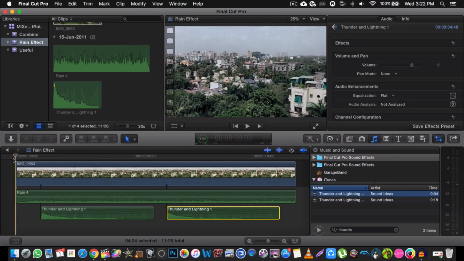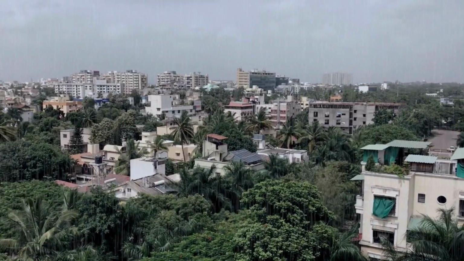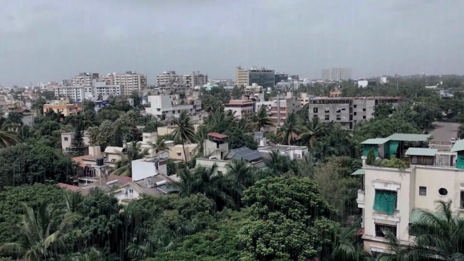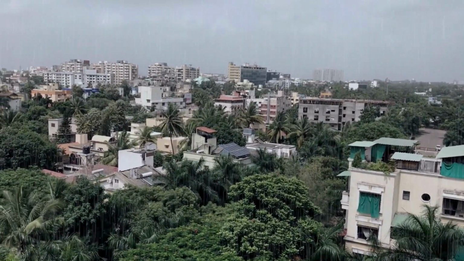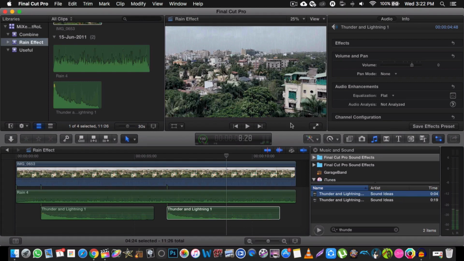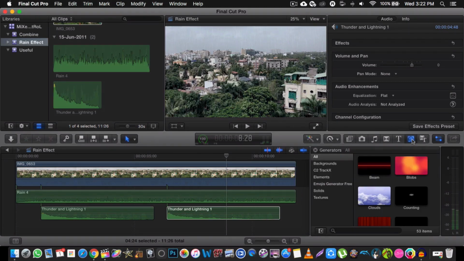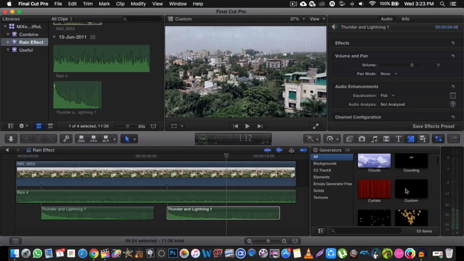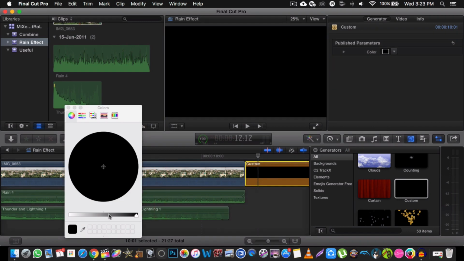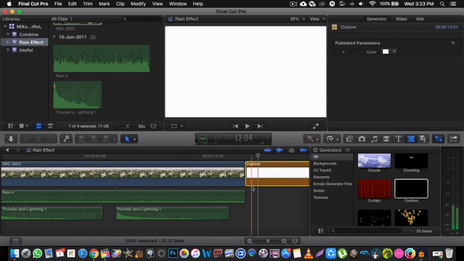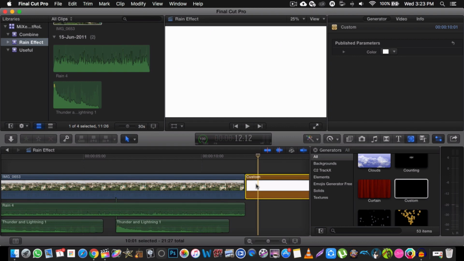Now as you can see, when you play the whole thing, it looks like a rainy day, but it's missing something. So what we want to do now is go to our generators tab, go to all and go to custom. Now we want to come to the custom, go to the generator and change the color to white. What you want to do next is Control D and change the duration to 10 milliseconds.